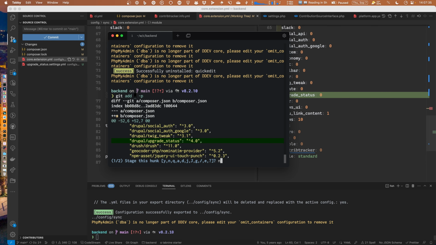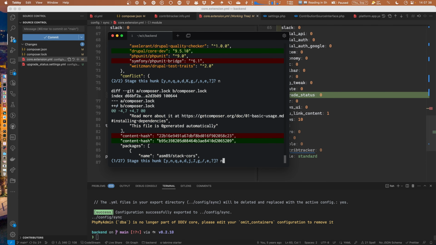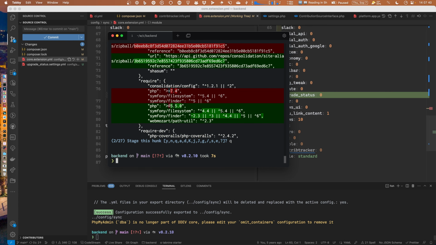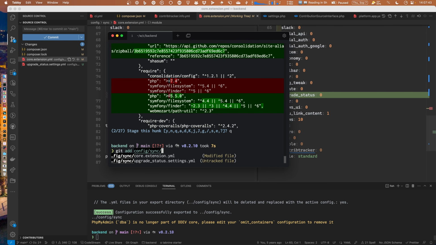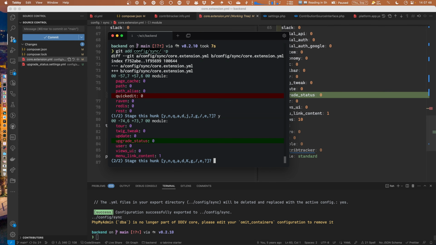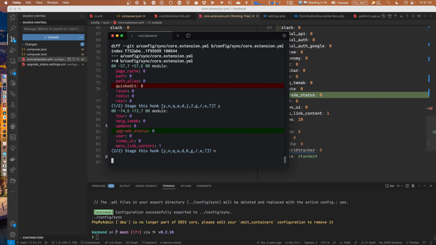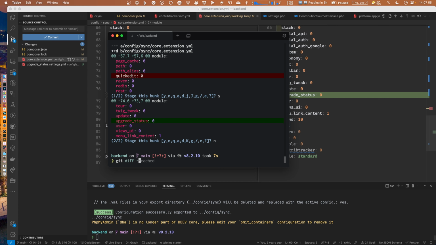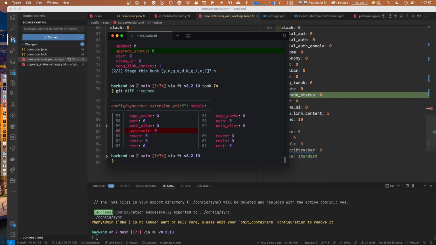No, I'm not interested in composer JSON. Actually, I should have set git add config with -p. Because I just need to add the quick edit change and ignore the change from upgrade status, and verify that I did the right thing with git diff cached. So I added the quick edit change, and with that we are good to commit. So, remove quick edit.